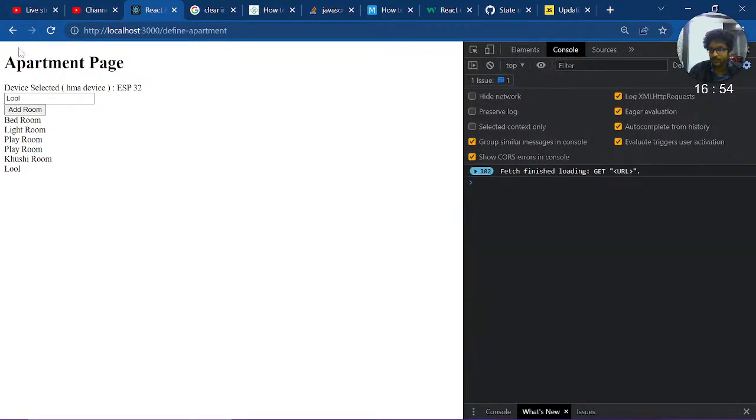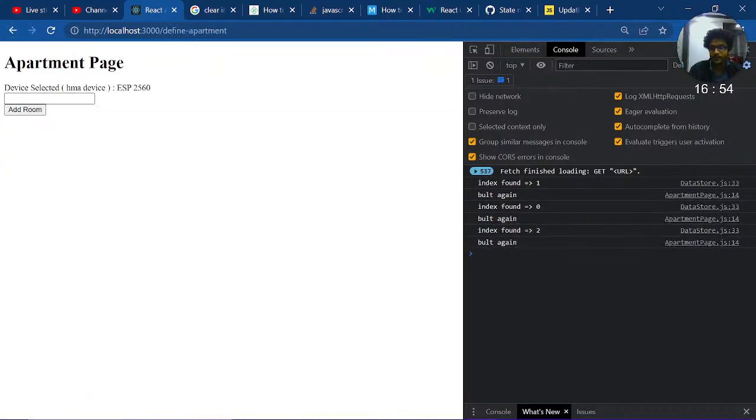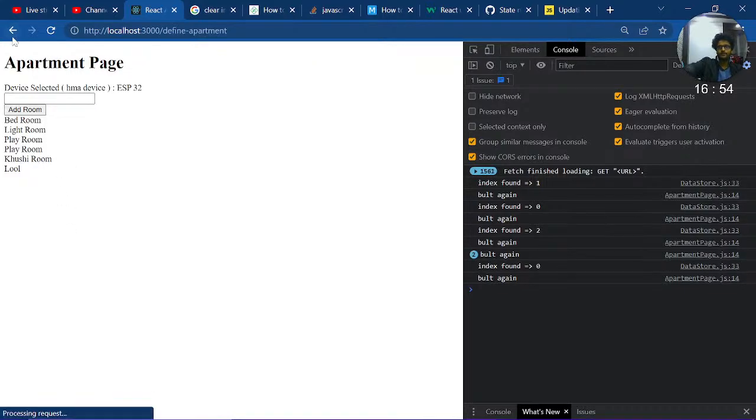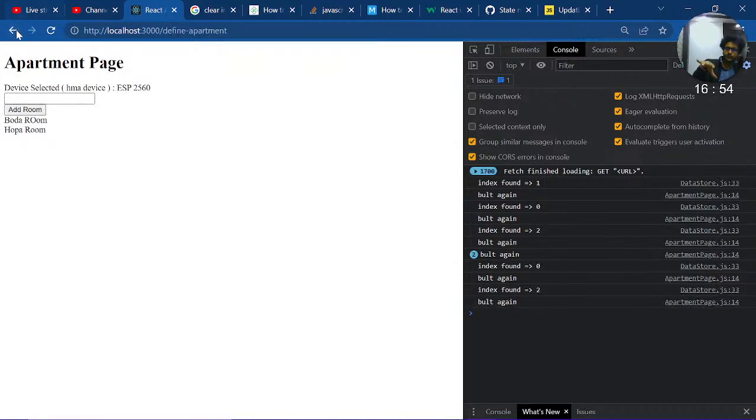I'll just go back. I'll select the different rooms that we have. Right now, there is no room. Lol is there still. And we will say Boda room, whatever room. You can just put anything. So, Gopa room, whatever. Anyways, we've added it. Now let's go back. It's there. Hopa room is also there.